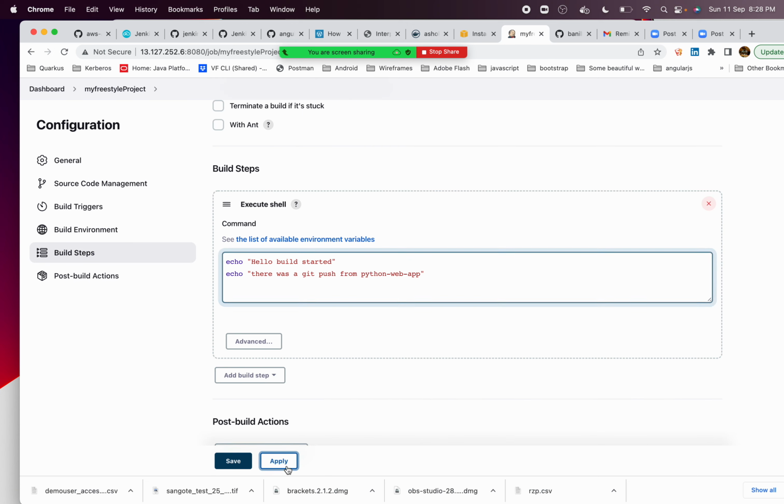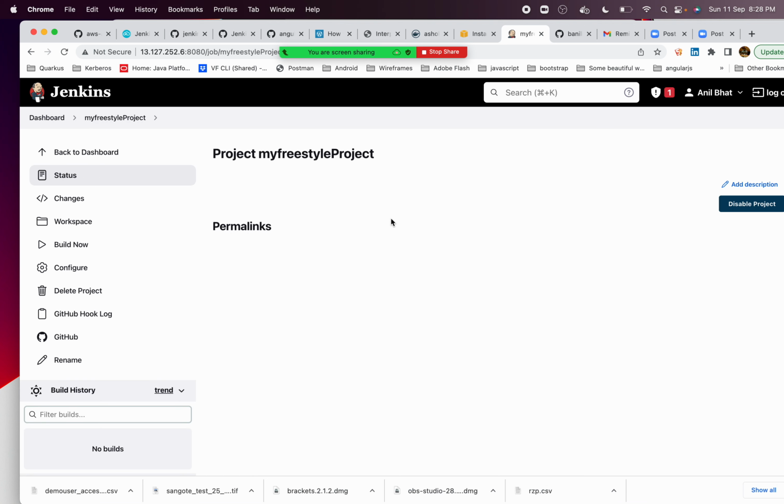So these are the basic core steps that you need to remember if you want to trigger a build, whenever you want to invoke a Jenkins script whenever a git push happens. So these are the steps you need to follow. Okay, so that's it.